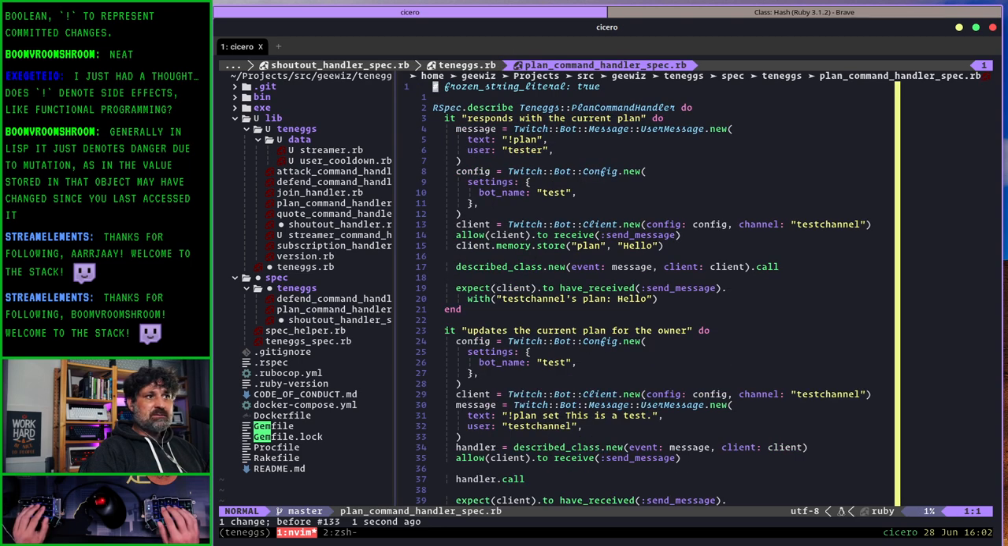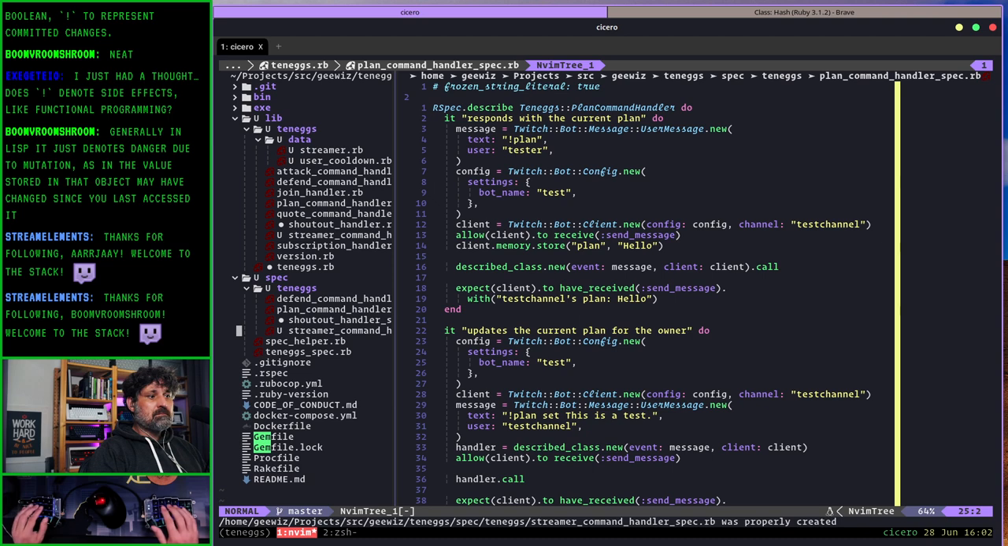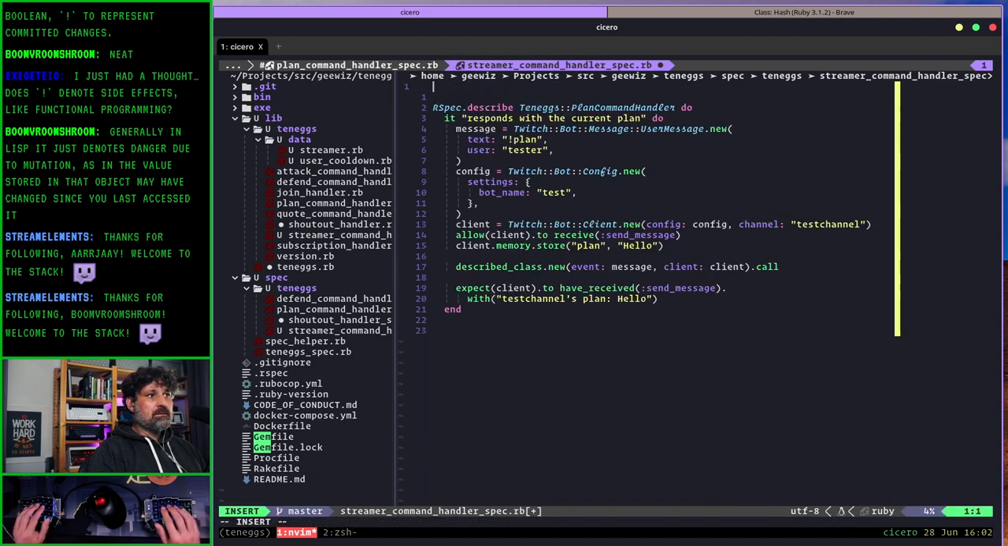I guess it's pretty much the same as with the plan command handler. So I'll copy the first test here. And that's the streamer command spec. No, it's streamer command handler spec. And we'll need a frozen thingy here, and that's the streamer command handler. It adds a streamer, so we'll create streamer add friend from user tester.